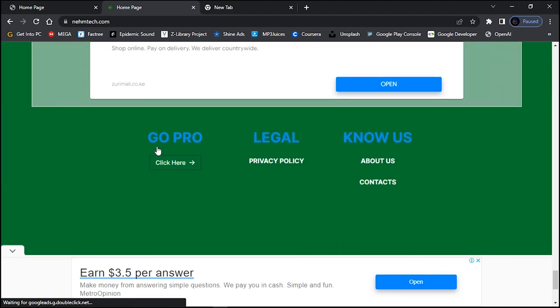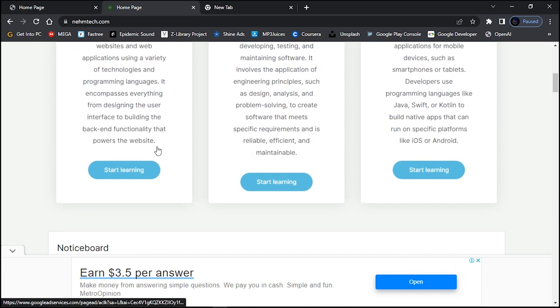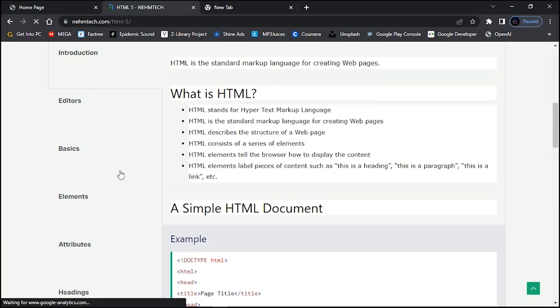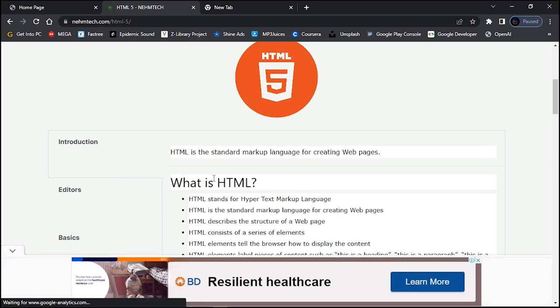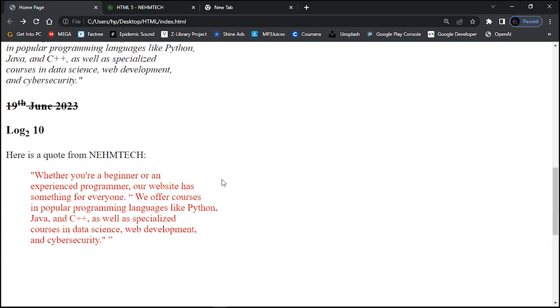So it's quite extensive. For example, let me just click on this start learning. You can see this one is awesome because we have styled it. But this one is just an HTML document. It's not that presentable. So for styling, it is CSS.